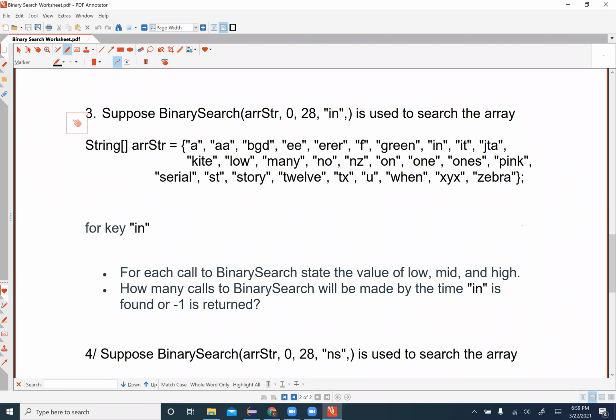So students, I'm going to do this video. There's two parts of the video. I started this problem and realized I made a mistake, so I just wanted to re-record this part here. We're going to do binary search with strings. Okay, so we're looking for "in".